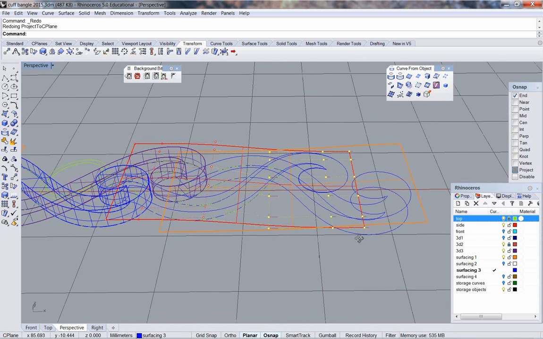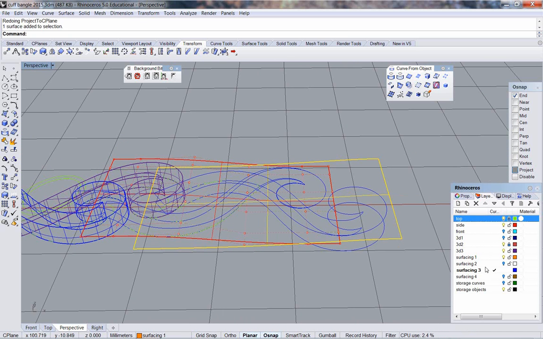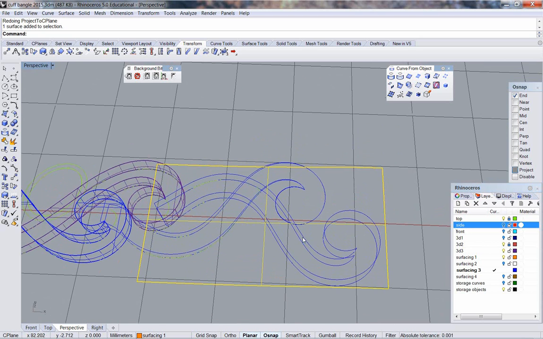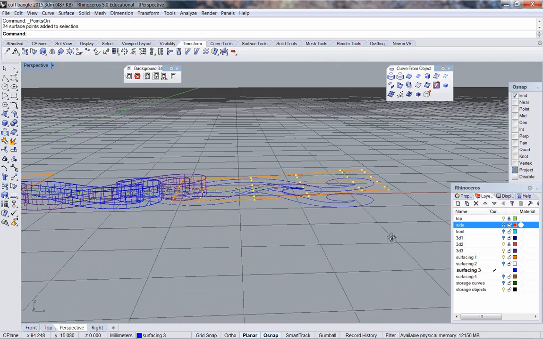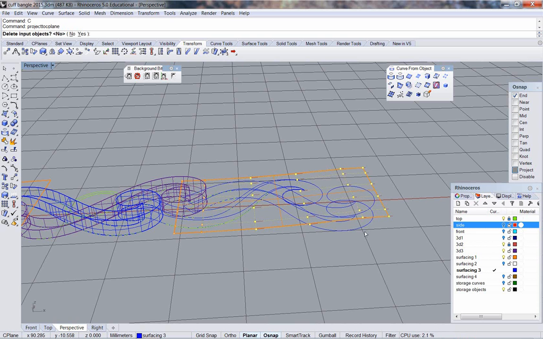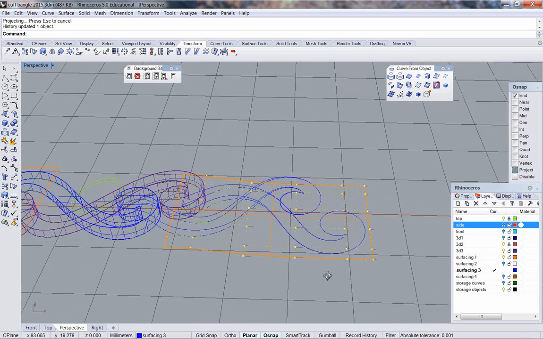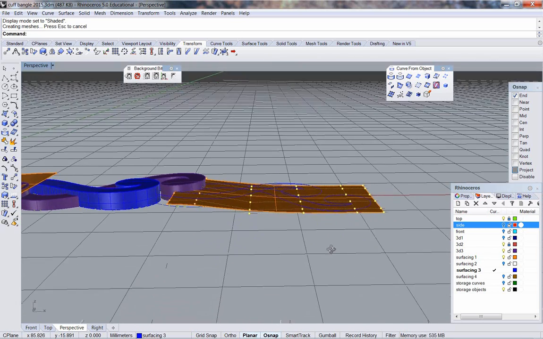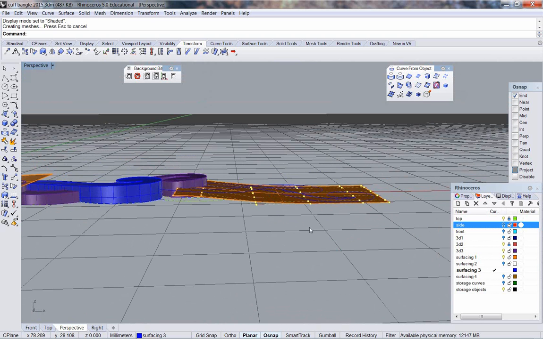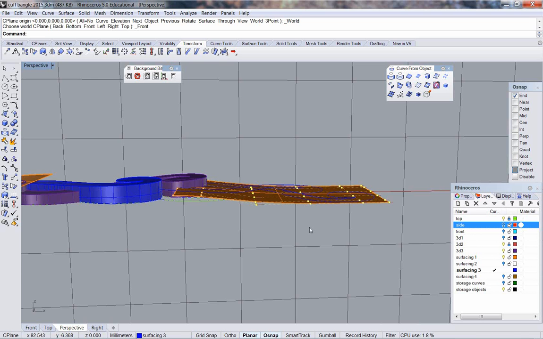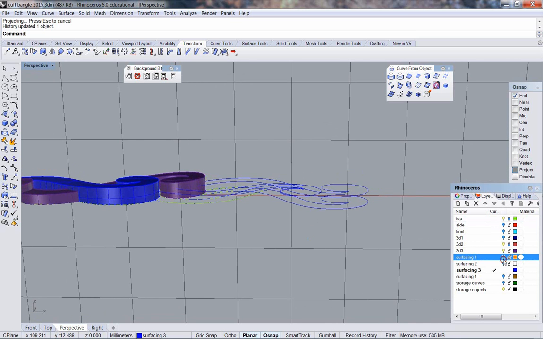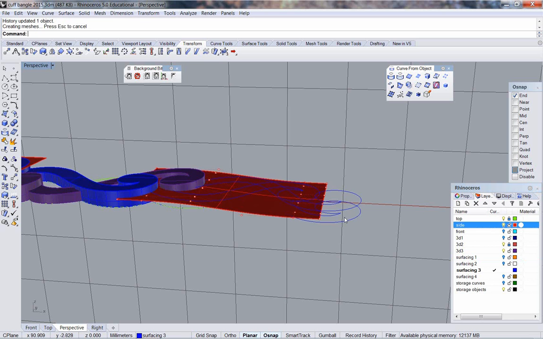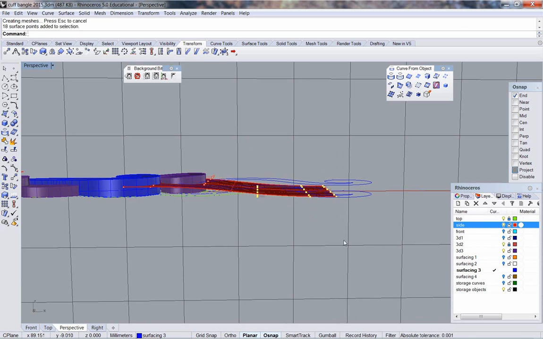Okay. And this surface is from here forward. Okay. Now I'm going to move all of these up to 2 millimeters. And I'm going to move the red points up to 2 millimeters, holding Shift key.